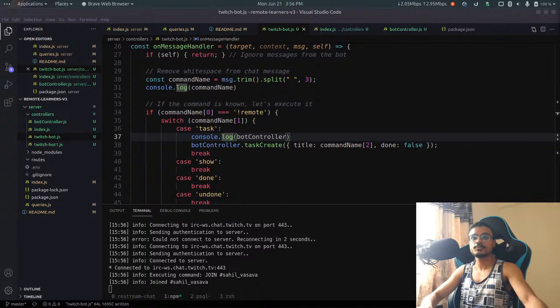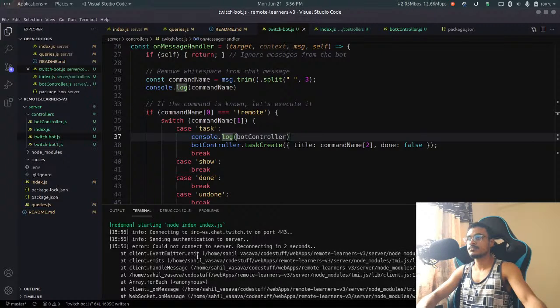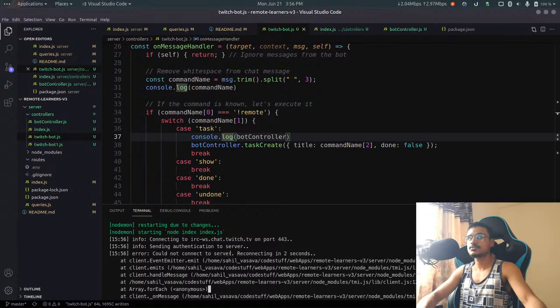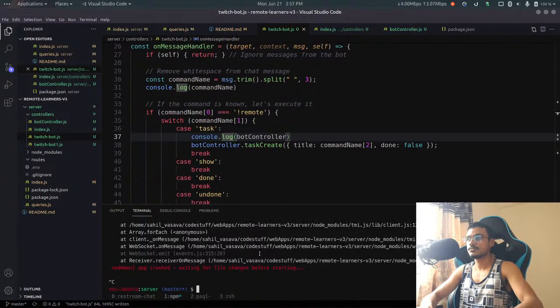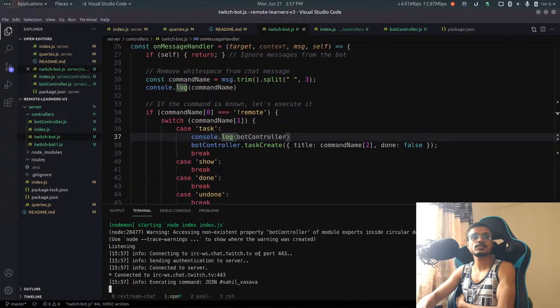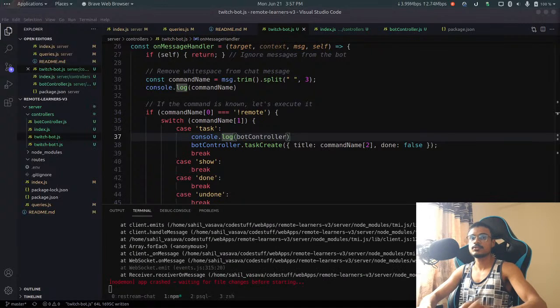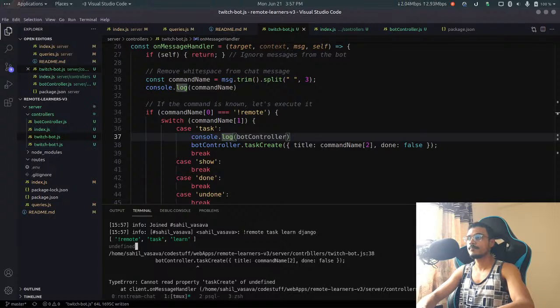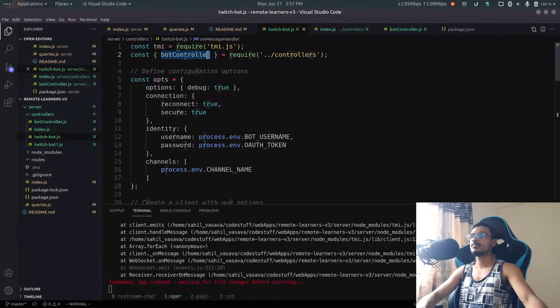Let me test it again. Oh, it crashed again. But what is the log message this time? Could not connect to server. Reconnecting. Oh, why is that? Did something happen to the internet connection? No, it's fine. Okay, let me test it again now. Undefined. Okay, bot controller is undefined, but I'm importing bot controller.